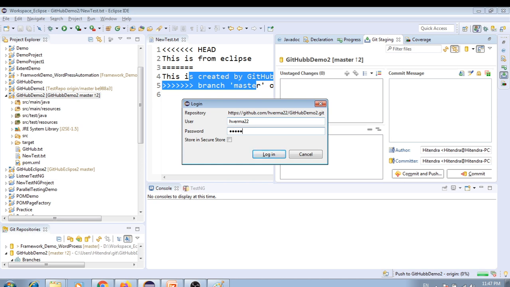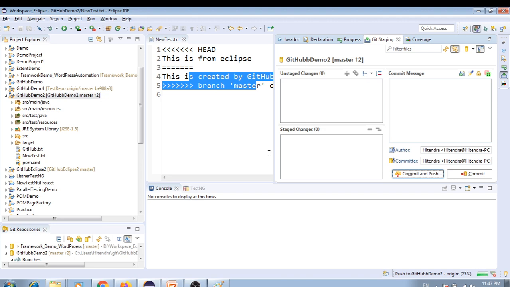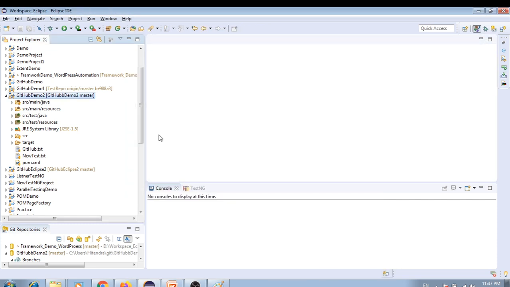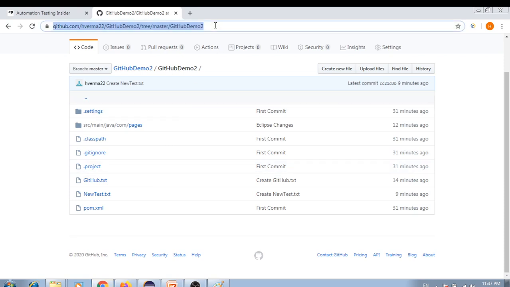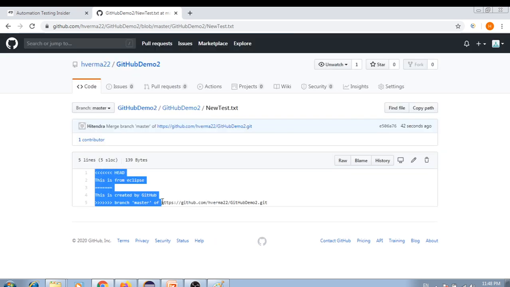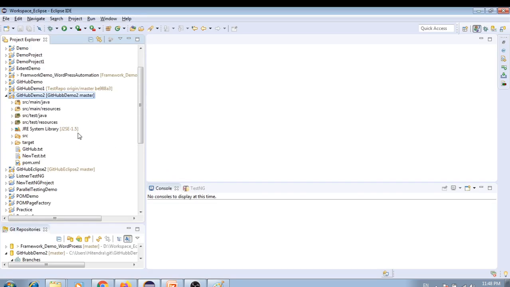Enter the username and password and click on login. Now here you can see both the changes have been added in the master branch. New test.txt has been added. Now if you look in the GitHub repository, Eclipse changes have been added, and this one is there: merge branch master. If you open that file, you can see both the changes over here. So this is how you can resolve the conflicts.